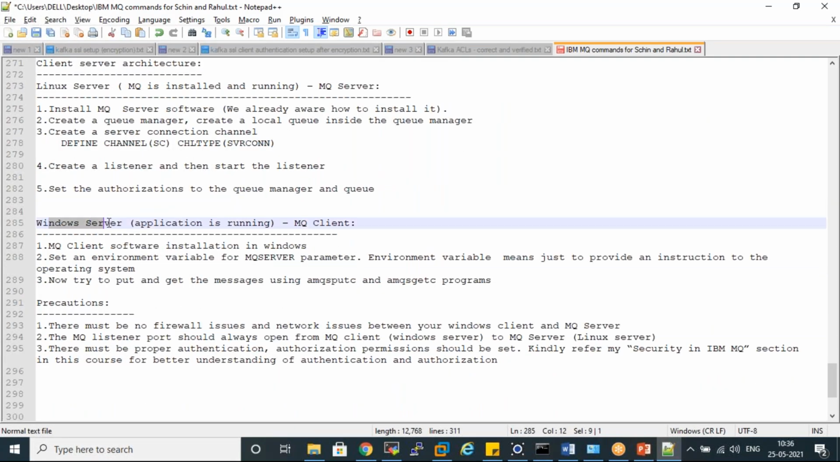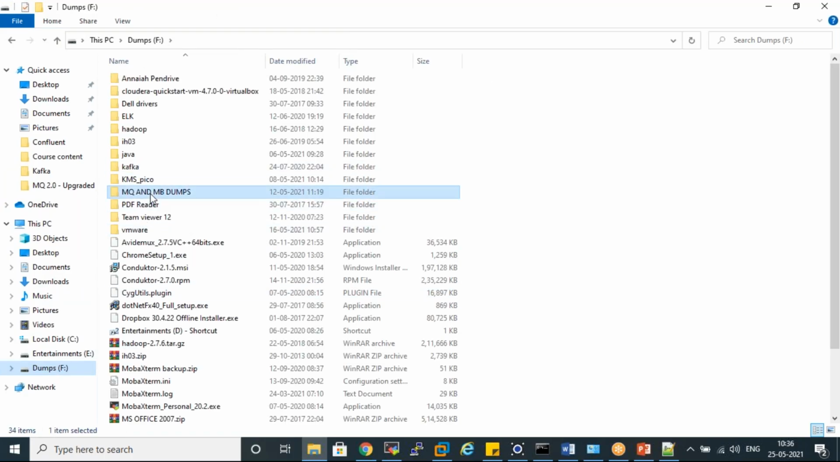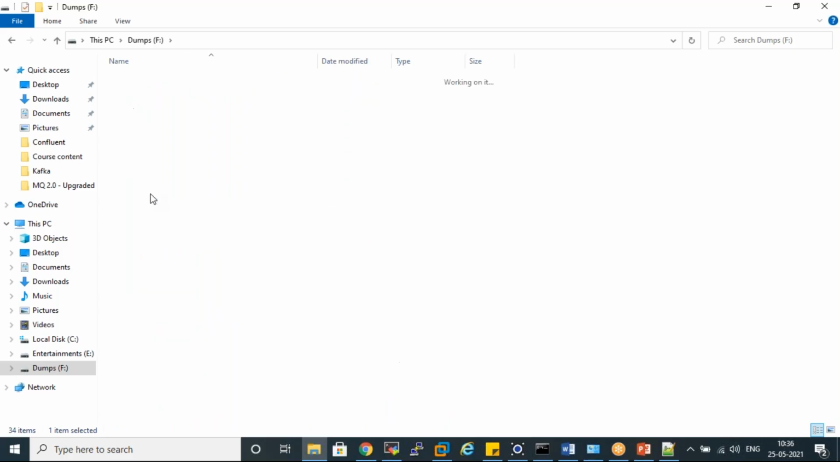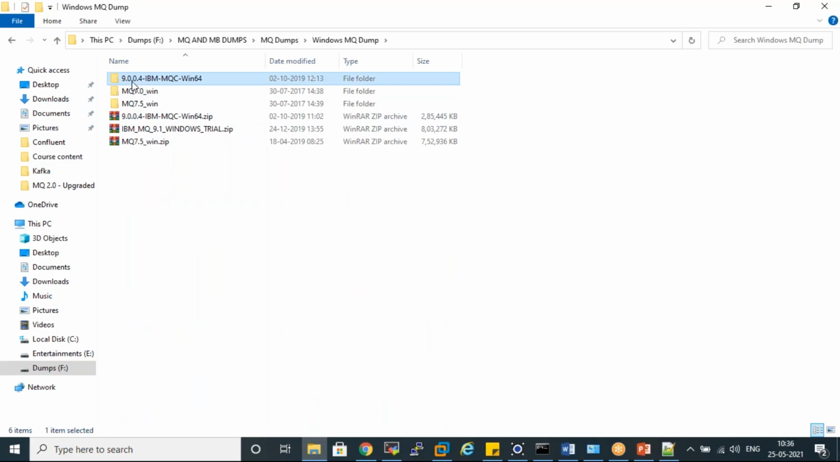Fine. Now let's come to the Windows server where our application is running. We want to use it as an MQ client. Right now there is no MQ client software on my Windows machine, so I'm going to install it. If I go to the F drive, in the MQ software dumps, I have Windows MQ and 9.0.0.4 IBM MQC Windows 64. MQC means MQ client. It is just client software, guys, nothing else.